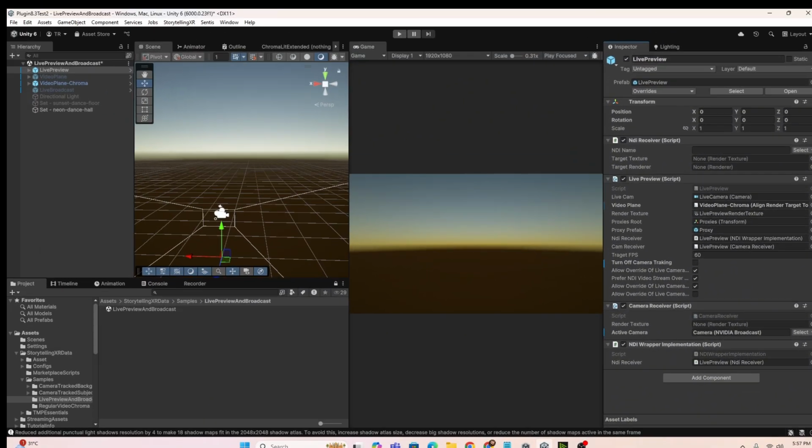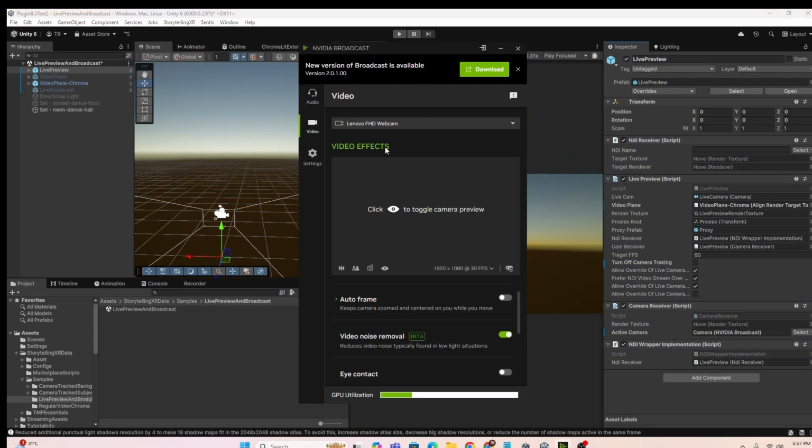You can see the NVIDIA Broadcast is running. It is actually taking input from my Lenovo webcam and then doing some noise removal and then returning it to the Unity as a NVIDIA Broadcast cam feed. So let's use that.